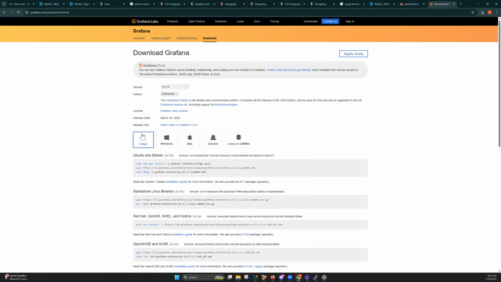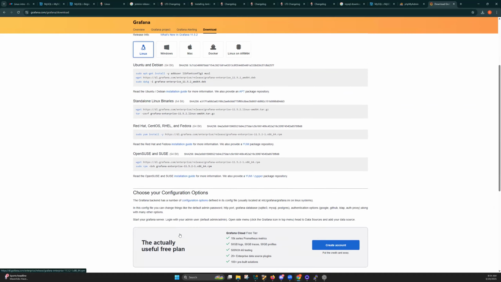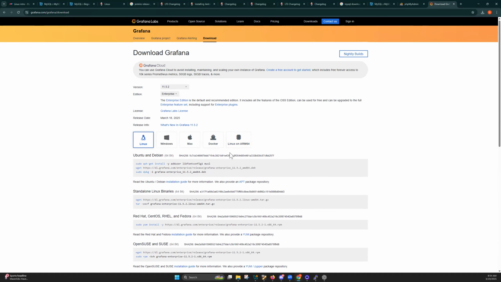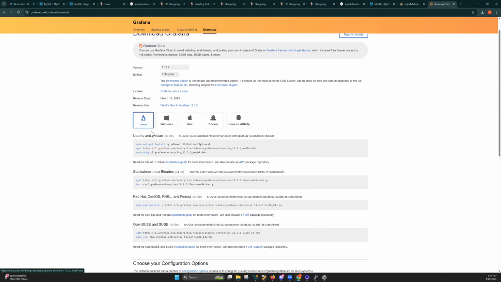So yeah, somewhere here they will be specifying the SHA values and all. Okay, so you have Debian and Ubuntu. So what will I do? I'll just download the instructions.